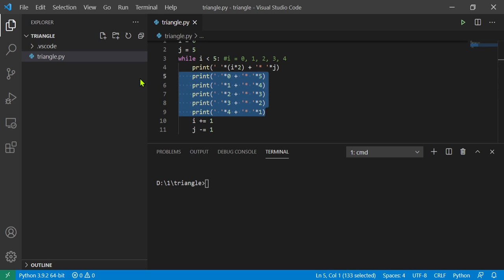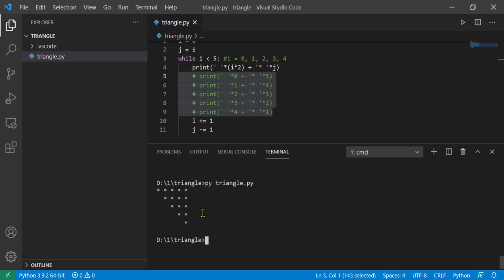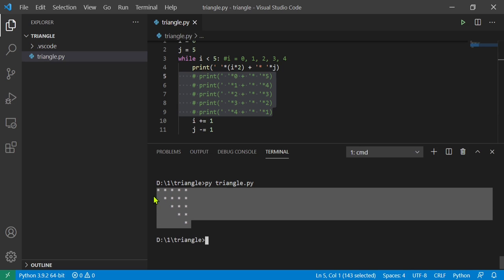Comment these lines and run py triangle.py file. This is our expected triangle pattern.